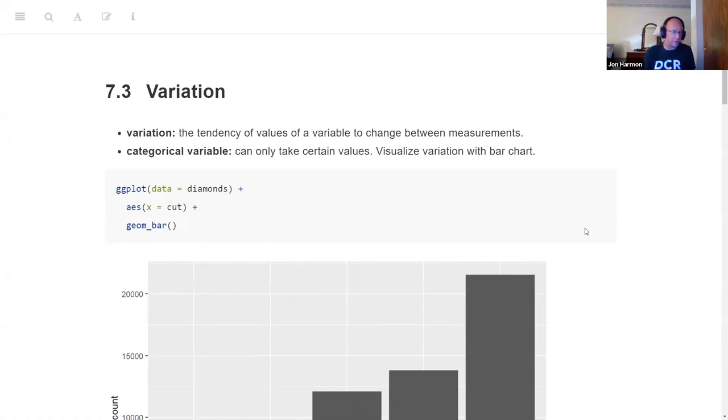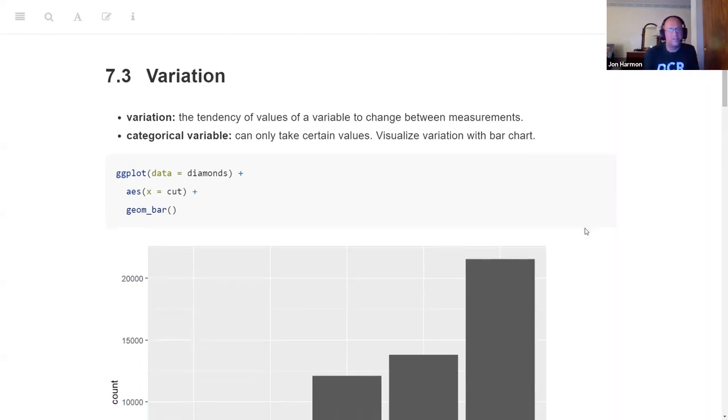All right, so the first thing we talk about within exploratory data analysis is variation, which is the tendency of values of a variable to change between measurements. Basically, how different are different measurements of this same variable? A categorical variable is one that can only take certain values, rather than a continuous variable, which can take any value along some continuum. Generally, you can visualize categorical variables with bar charts or things like bar charts.